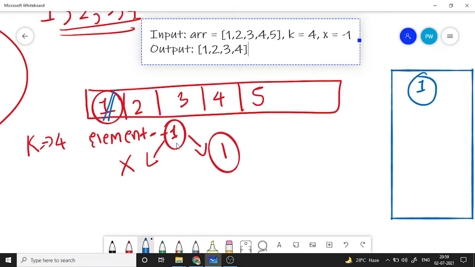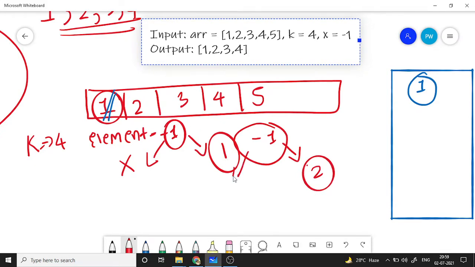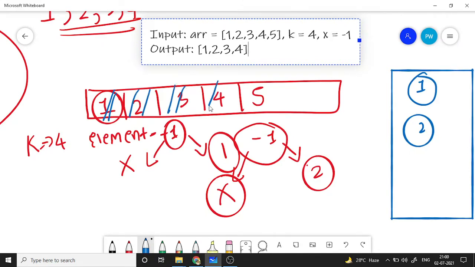Then we will find the element which is greater than -1. The smallest element which is greater than -1 in this case is 2, and we don't have any element which is smaller than -1, so that is null. Then we will add 2 to our result set. Similarly, we will add 3, and then we will add 4.